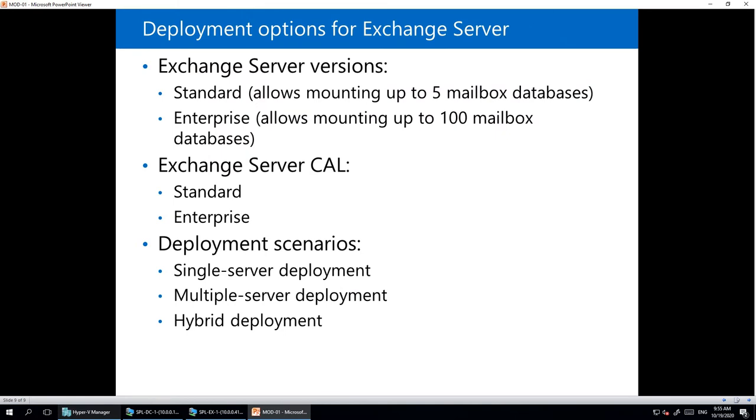Exchange versions: there are two Exchange 2019 versions available. One is Standard and another one is Enterprise. With Enterprise, if you have an enterprise server license, you can hold up to 100 mailbox databases. It's not about the mailboxes, it's about the mailbox databases where the user mailboxes reside. And in the Standard edition, you can use up to 5 mailbox databases.